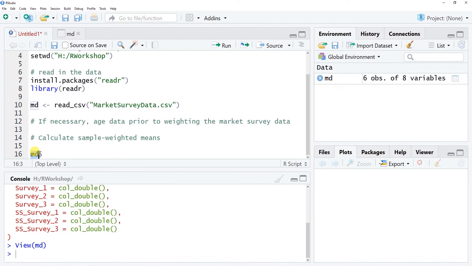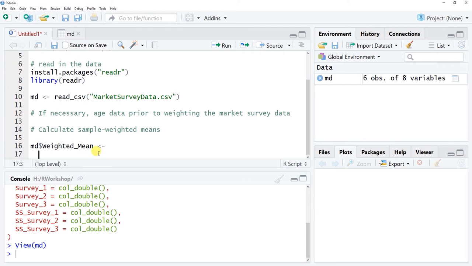Okay, so back down here, we've got our data frame object. We use the $ sign to attach a variable to our data frame object. So let's come up with a new name for a variable. Let's call it Weighted_Mean with a capital W and a capital M. This will be the new variable attached to our MD data frame here, and this will contain our vector of the sample weighted means that we're about to calculate. So let's use the left-handed arrow here to note that we wish to assign values to this. And so what values are we going to assign?